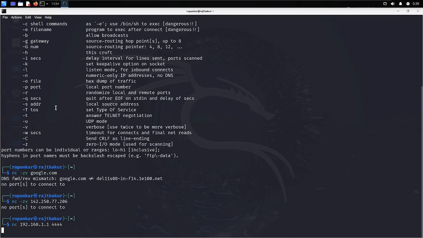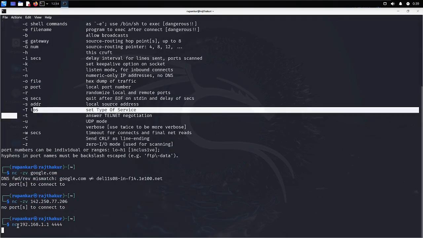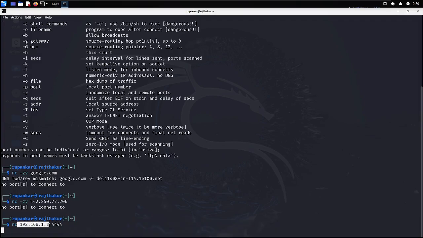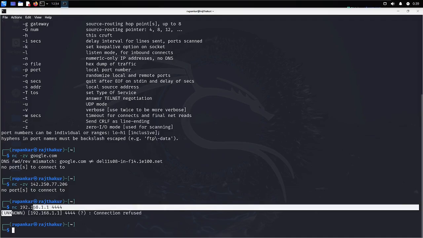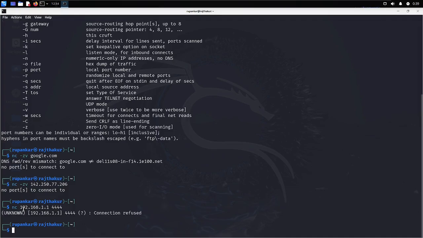If you have Netcat open on any other machine and you simply put the IP of that machine here, and then 444, it will try to connect. It's showing unknown because I was randomly putting in an IP address. So if you find any machine on your local network, or over the internet, and you put the IP address and 444, it will send them a request to connect, and from there you can connect and do a lot of stuff. So that's how Netcat works.